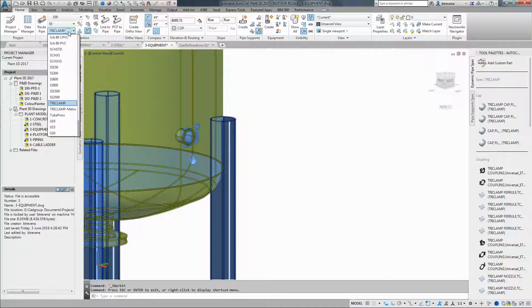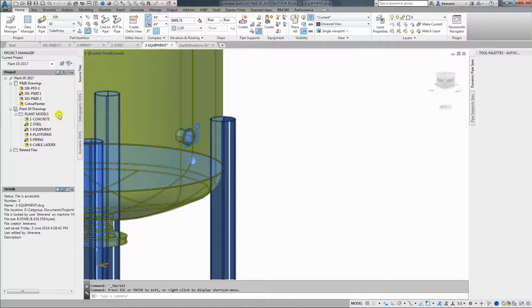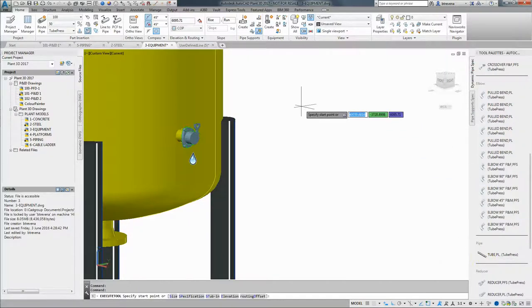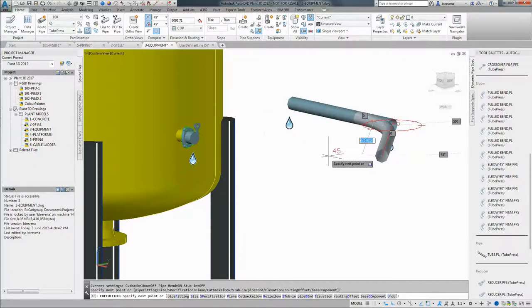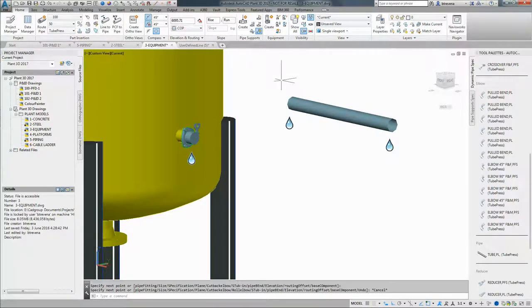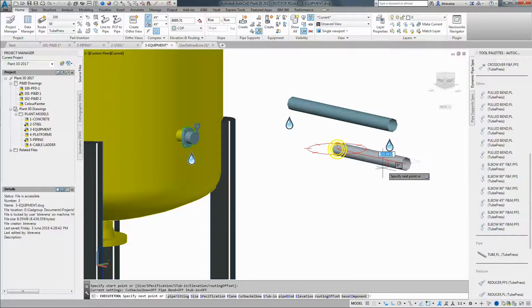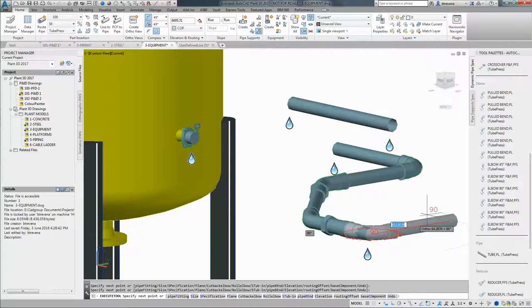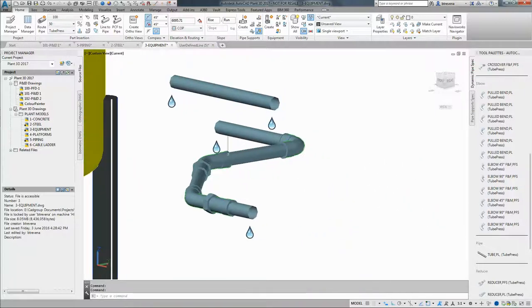Other spec content that we have, as I mentioned, we have the schedules developed, pipe and fittings for each of the schedules in Imperial and Metric. Tube press. And I've got pipe bends turned on. I have a series of fittings for tube press.